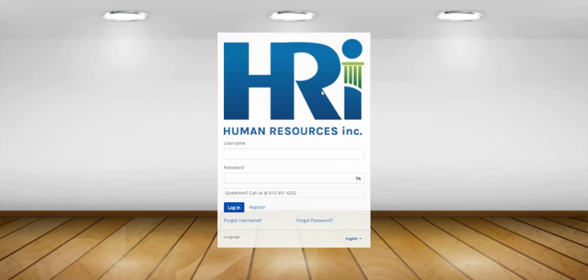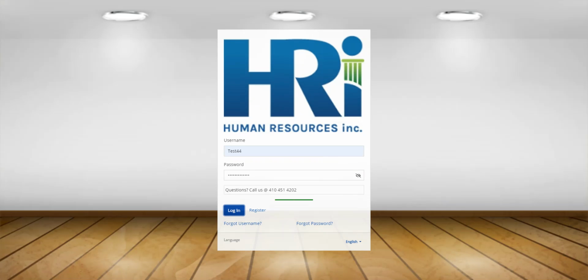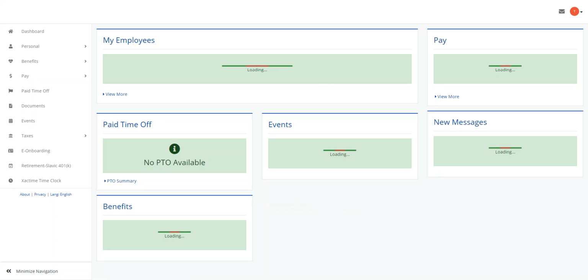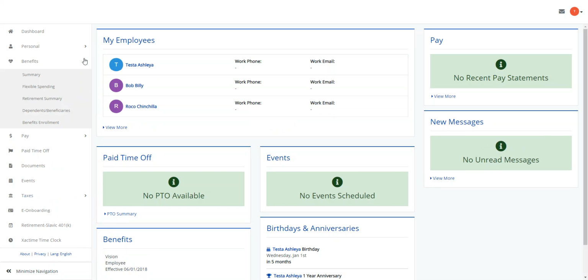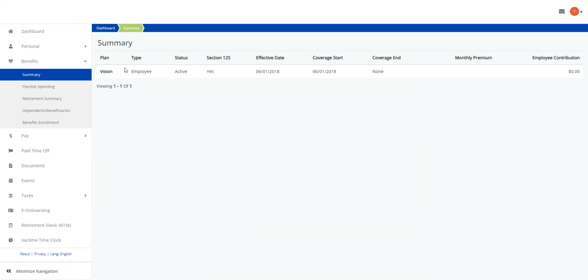To view if you're enrolled in benefits or to see what benefits you already have, you can do so through the employee portal. First, log in. Once you've logged in, select the Benefits tab. Then click Summary. This will list all of the benefits that you're currently enrolled in.